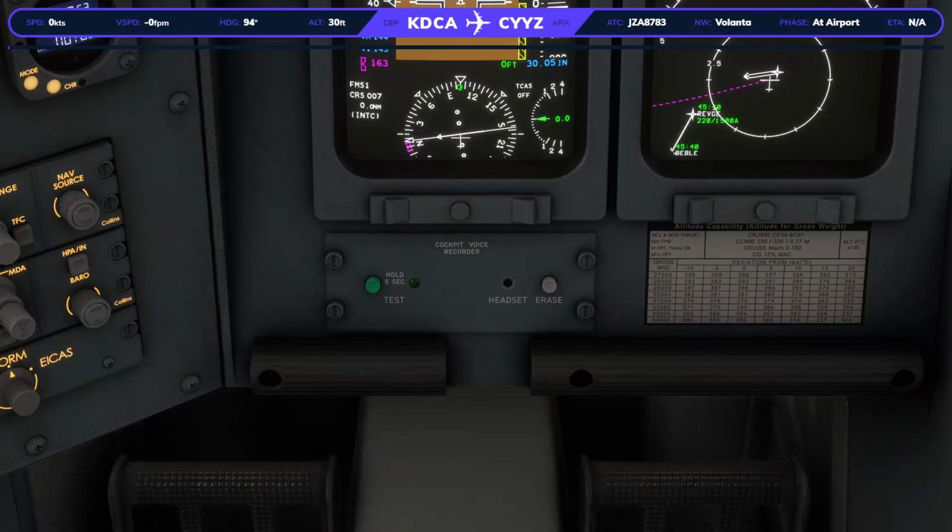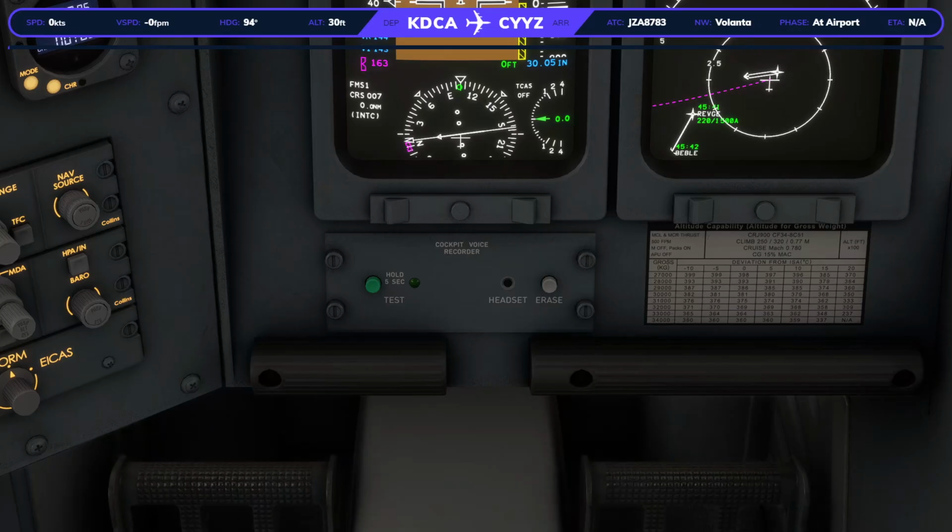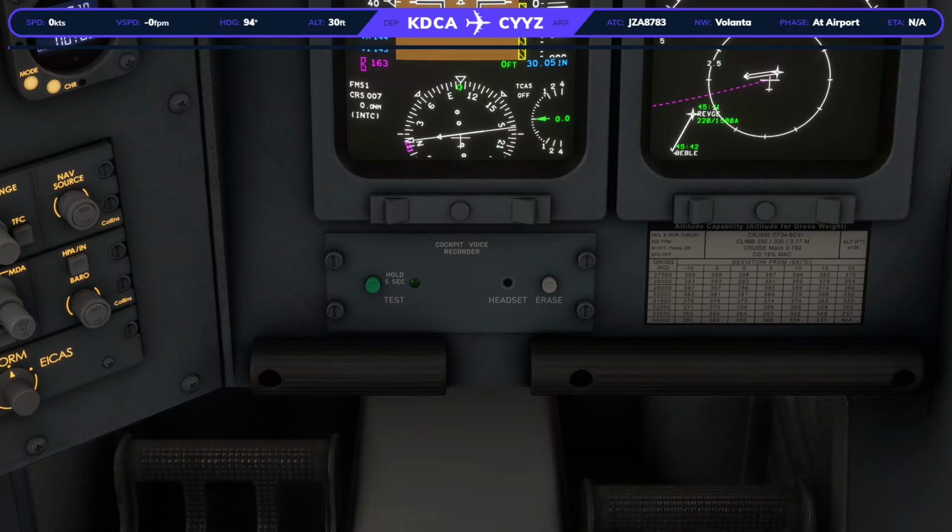Cleared to Toronto via the Horto 4 departure, then as filed. Climb and maintain 4,000. Expect flight level 350 10 minutes after departure. Departure on 119.85, squawk 6735, expecting runway 1. Jazz 8783.